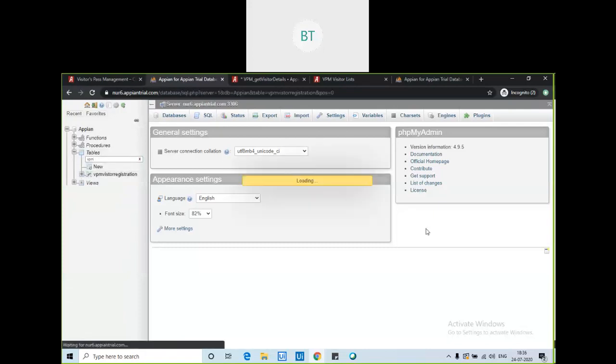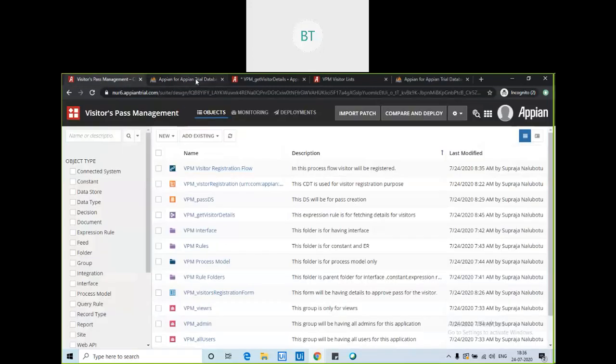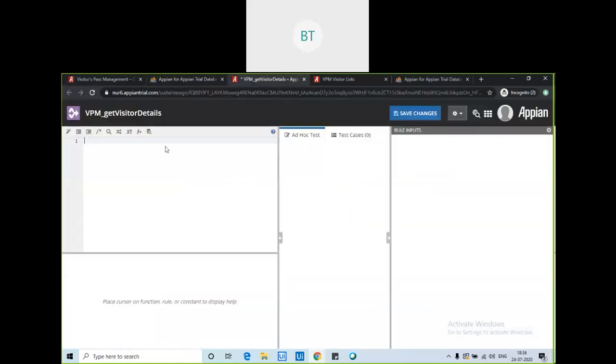Okay, so this is the data. I have only one row in my table till now, so that's what I want to fetch into Appian, into a user interface or expression rule, wherever. Okay, so first see how to do it. We have this query editor. It has made this thing so easy.